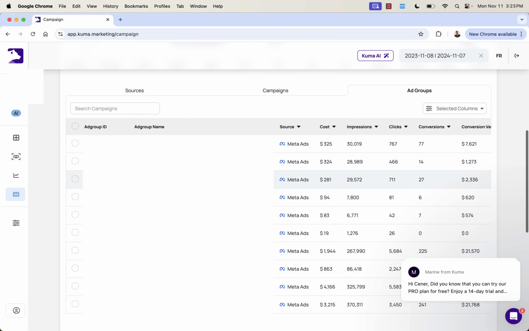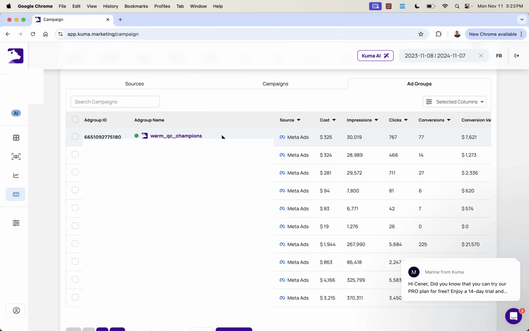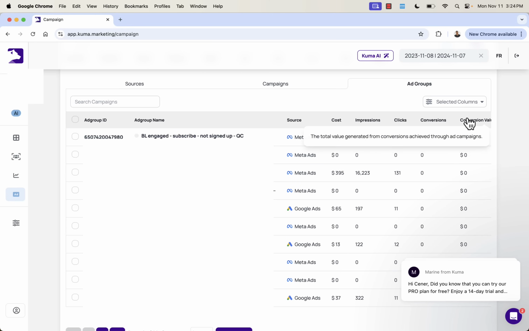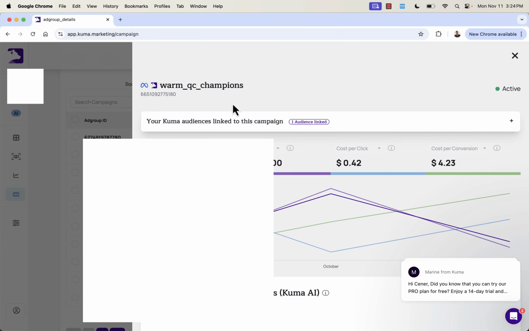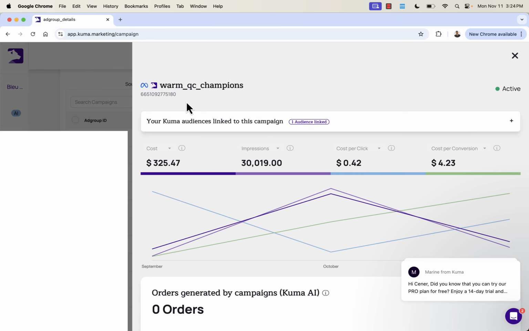And this is really cool because what you see is actual ad groups down here. You see meta ads. We're seeing the actual ad group name here. You actually see that we're using Kuma audiences over here, and you could see the impressions, the clicks, the conversions, the conversion value. We could sort by different numbers over here. You see dynamic retargeting. You see our warm champions here. And again, talking about something that you could do actionable right now. These champions audiences are going to be built automatically for you when you sign up for Kuma. You'll be able to use that audience as a custom audience inside of your Facebook and Meta ads. So you see cost, impressions, cost per click, cost per campaign over here.